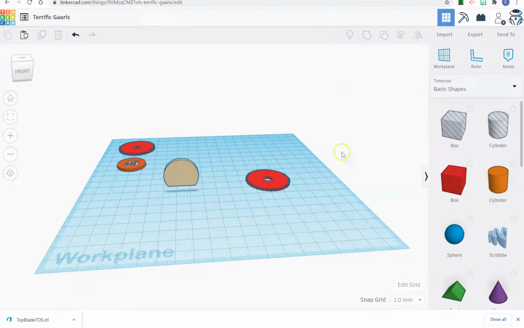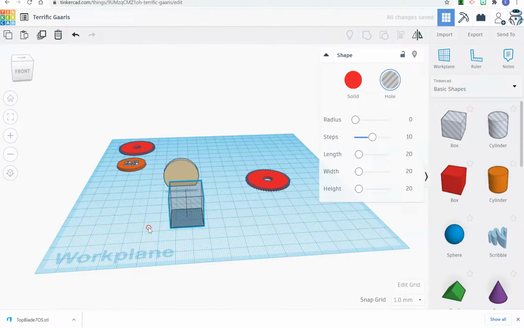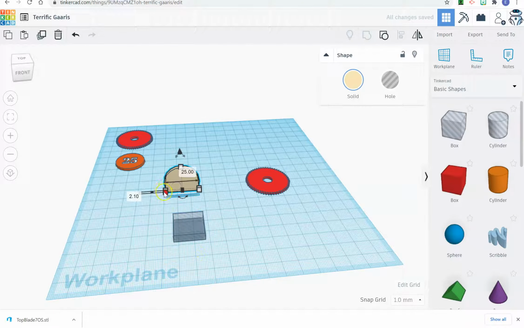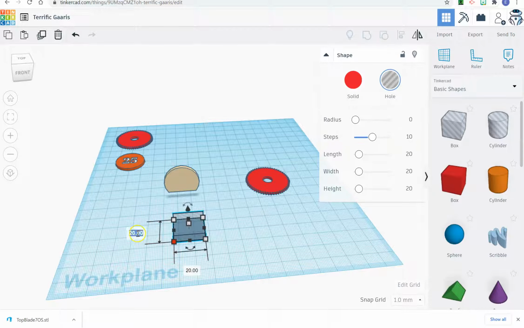Next thing I'm going to do is drag out another box that is a hole. I'm going to make this one 5 millimeters high. And I know the depth of our quarter slot here is 2.1, so I'm going to make this one 2.1 millimeters. Okay. Now, this is going to fit underneath our quarter here.